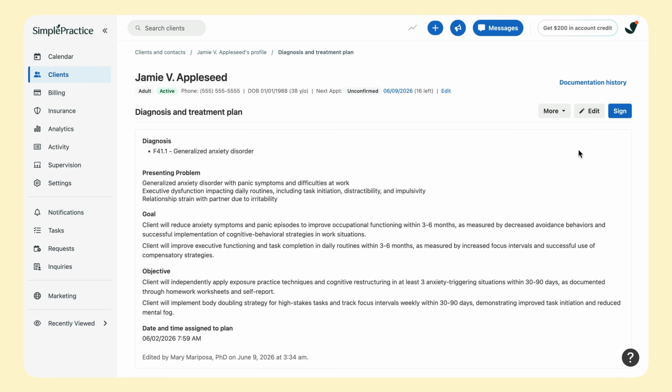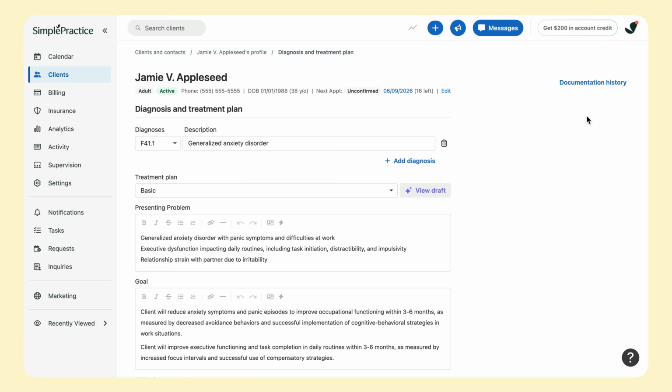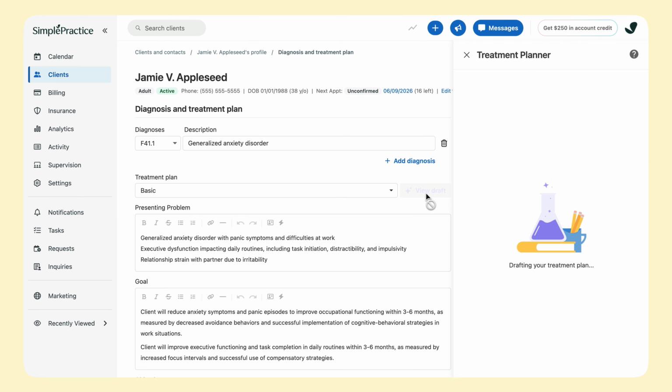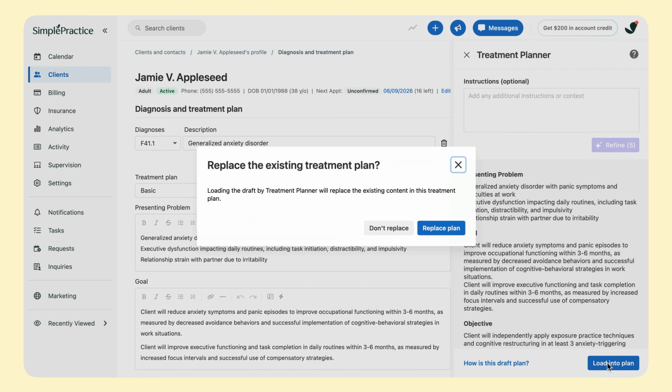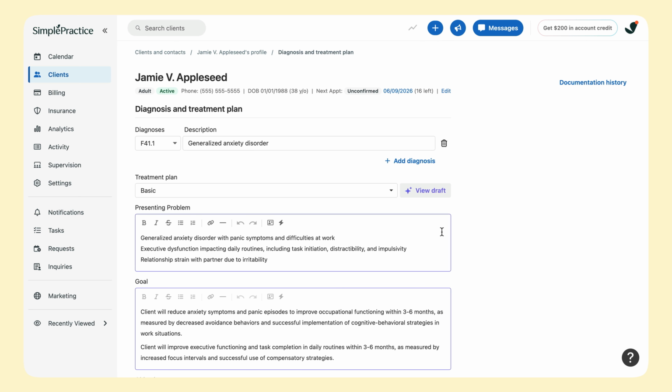Just like usual, I can click the pencil icon to enter edit mode, and here I can click the draft plan button again. Treatment Planner uses recent documentation such as progress notes, scored measures, and other documentation added since the last plan was created to suggest treatment plan updates. When it's done, I can click to load it into the plan and then click Confirm if I'm replacing a plan that's already there. Or rather than editing an existing plan, you can also create a new treatment plan at your designated review date.